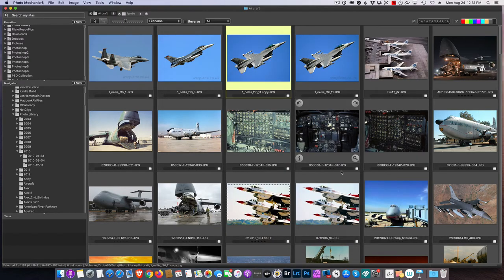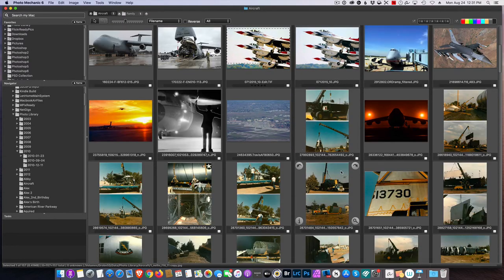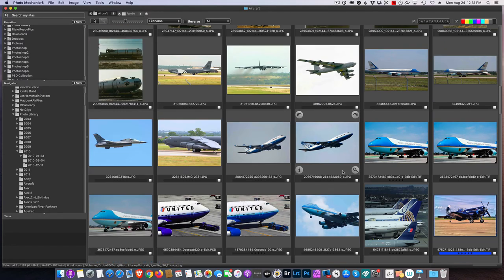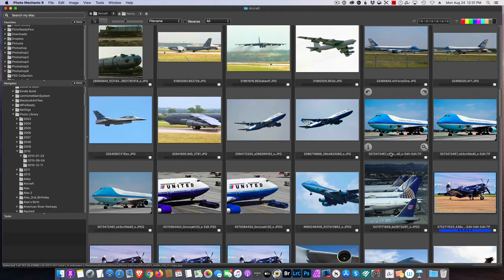So, let me go ahead and give you an example. I'm going to pick where I have multiple photos of the same topic. Okay, here's a good one. We have a couple things here of Air Force One.